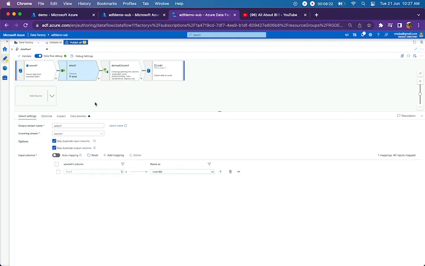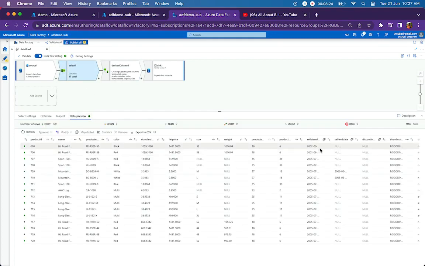The results are rendered for us. If you see here, up to the select transformation, the type of cell start date is timestamp. And after we have converted it using the derived column, it has become a date column.